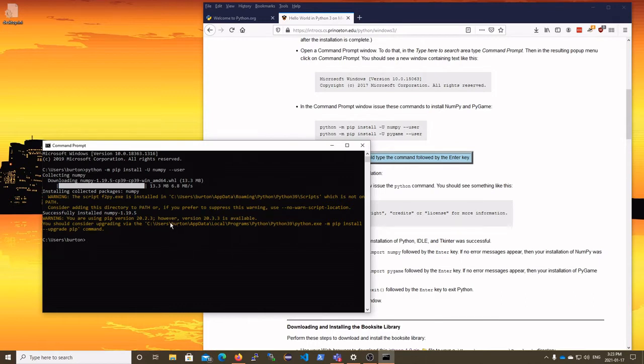You'll often see a warning here. The warning is just indicating that pip, which is the Python installer program, has a newer version available. You can upgrade it if you want, but it's not critical right now. Then go ahead and install Pygame.